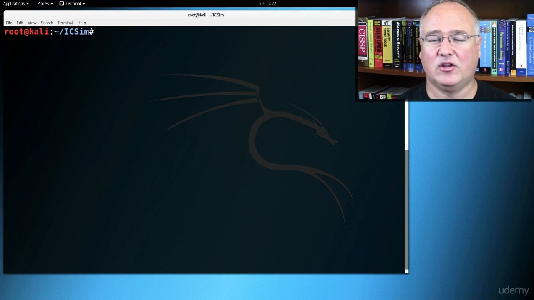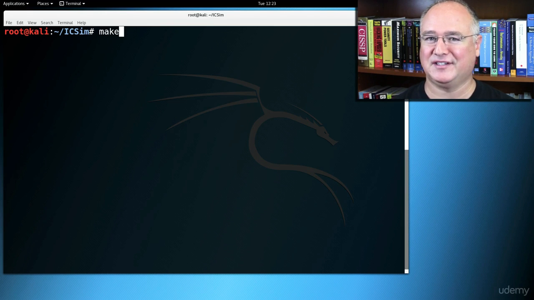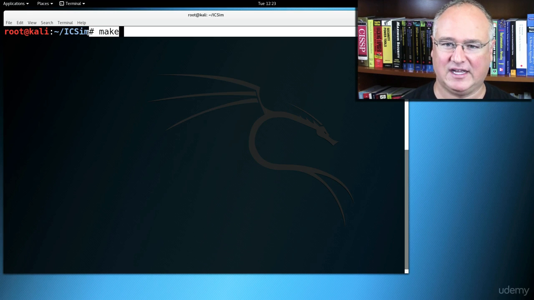clear. Now normally what I would need to do here is just hit the make command, because this already has a makefile. And if everything were perfect on this distribution of Linux and on the GitHub files, I should just be able to run make from inside the ICSim folder. If I list that one more time, in fact, let me do that.